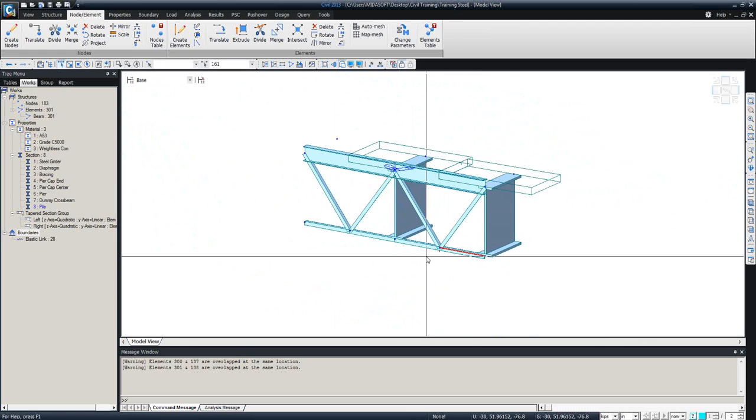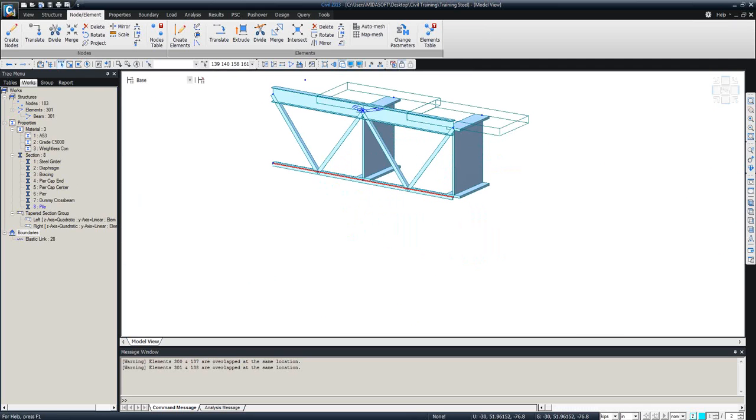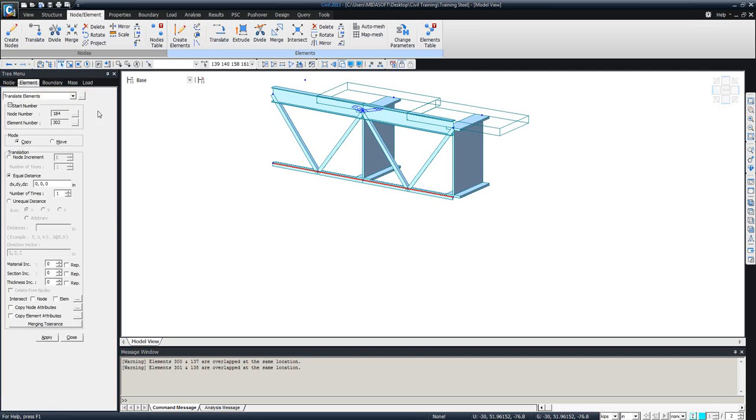All right, I need these elements right here in the bottom. I want to copy them 1 foot down. So what I do, I just go to translate element and then go negative 12 inches downward, and this time I want to copy them and say apply. All right, so this is done.